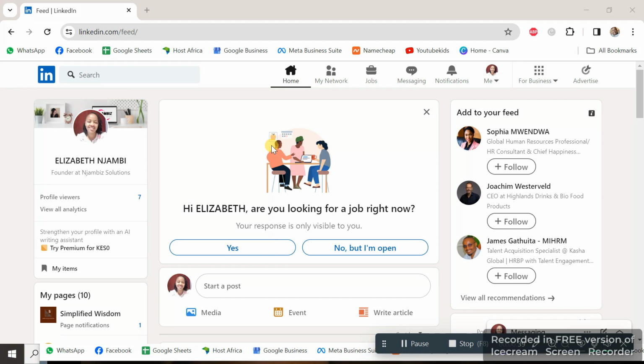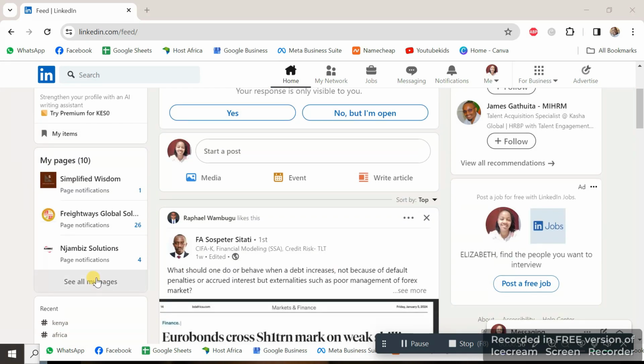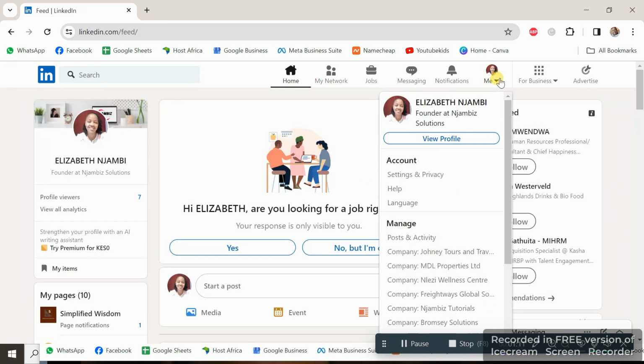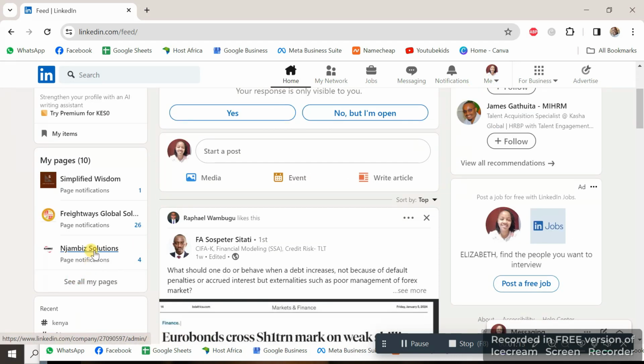As I was saying, you'll navigate to your LinkedIn profile. When you log in, this is the first thing you see, your homepage on your profile. Then go to the specific page you want to follow other pages as. So you can either do that on the side here on the left hand side, select that, or from the profile picture here at the top, the mini menu item at the top. If you click on that drop down, you'll see the pages you manage and you can select the page you want. So I'll go ahead and use my business page, Njambiz Solutions.